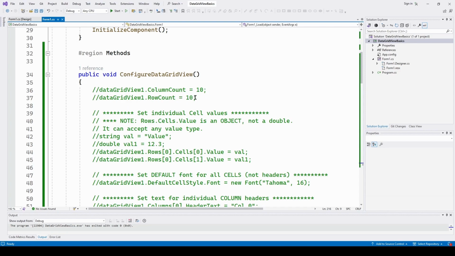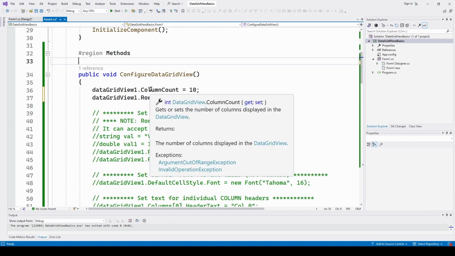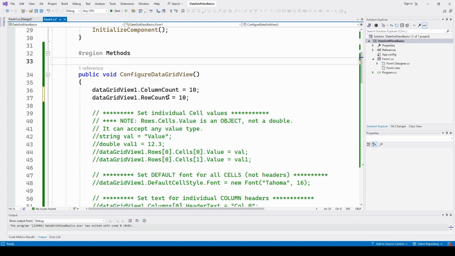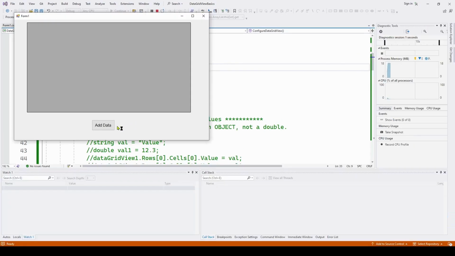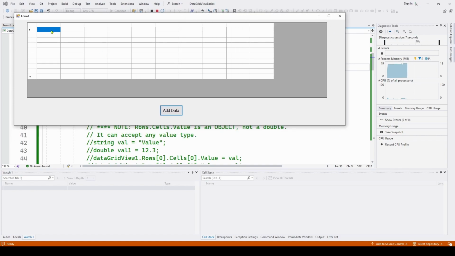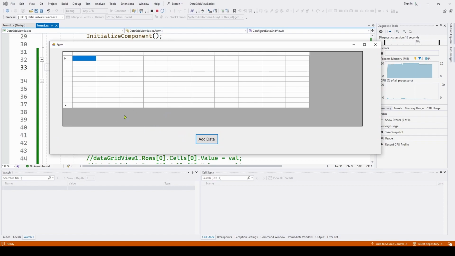The first thing I want to do is tell it that I want a spreadsheet that has 10 rows and 10 columns. The default name is dataGridView1. I'm going to set the number of columns as 10 by using dataGridView1.ColumnCount = 10, and same thing with rows, RowCount = 10. Then I'll run it and click add data. Now you can see it has generated a spreadsheet with 10 rows and 10 columns. All right, so that is your default DataGridView after you've specified the rows and columns.